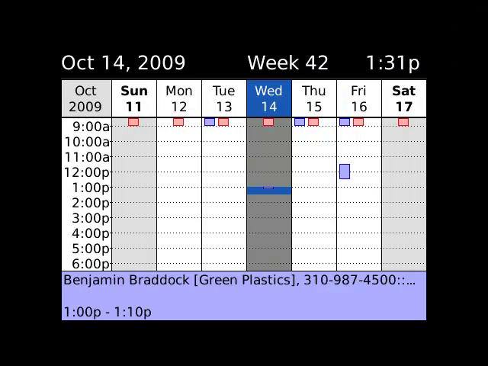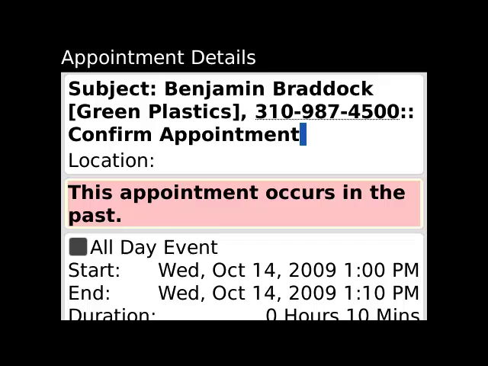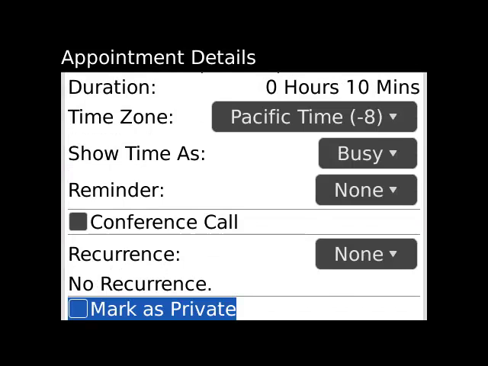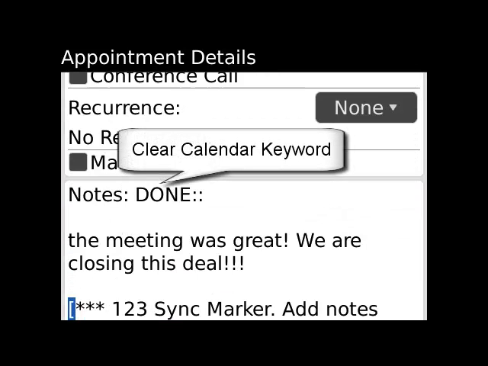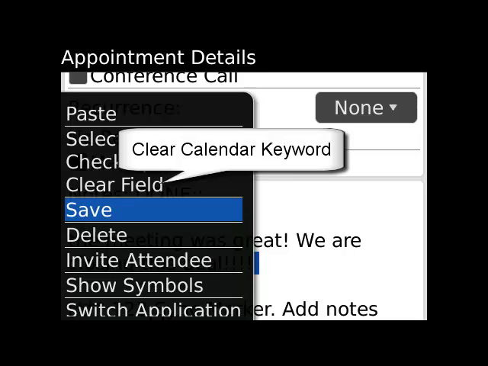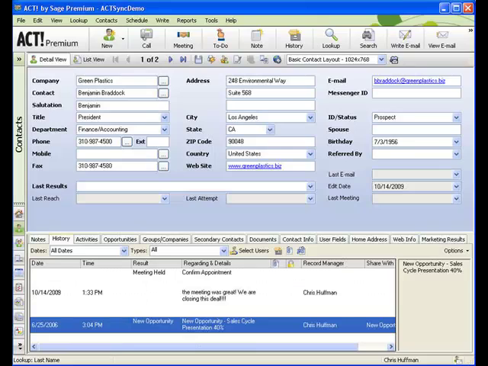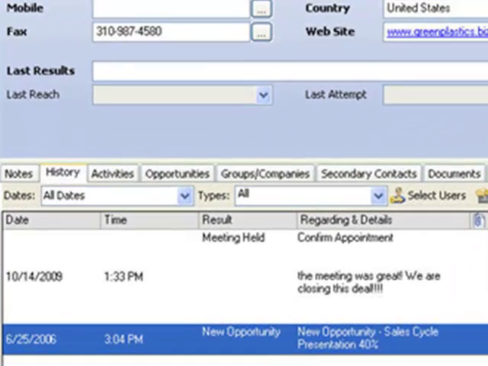Let's look on the BlackBerry at how this is done. Open the calendar item on the BlackBerry. Go to the notes section and just type done. So looking at the ACT contact now, you can see here is the appointment that has been cleared from the BlackBerry, making its way back into ACT and cleared.